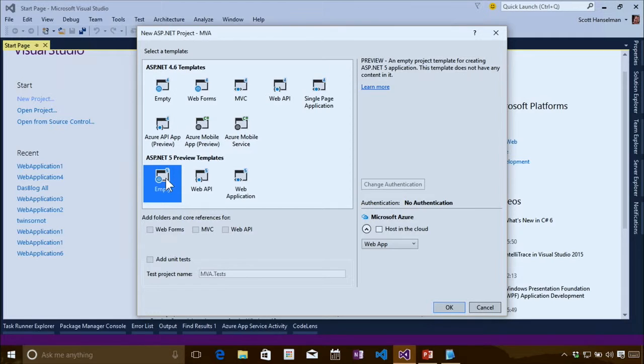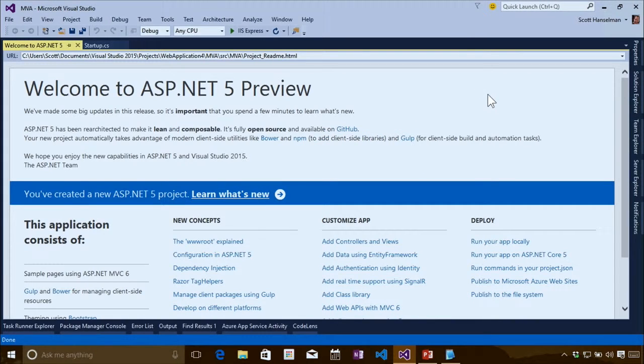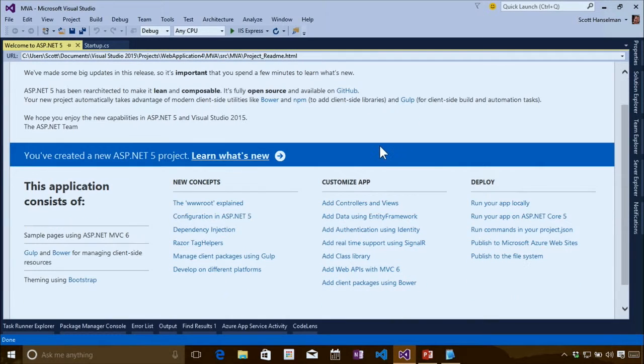So I'm going to hit empty, and I'm going to hit OK, and it's going to say creating project. This will take just a moment because it's setting up the files, but also bringing down libraries and things that are needed. There we go. So this is already done, and it comes up with this README file. This is actually a kind of browser inside of Visual Studio, and it's got this project README. It is a real file that's sitting in your folder, so you want to keep this around.